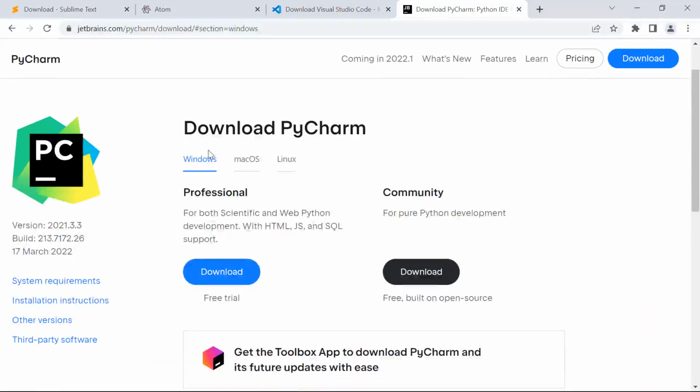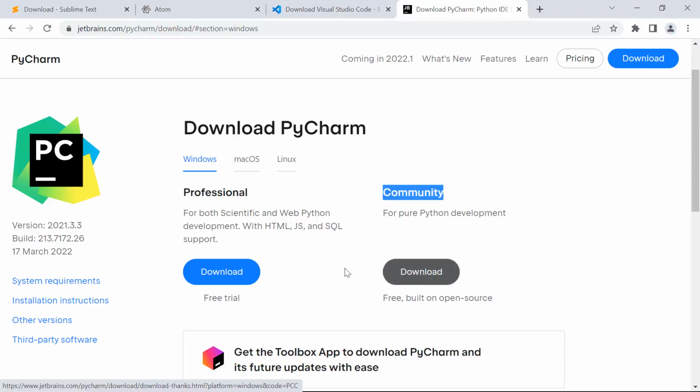And from here we can download PyCharm for different operating systems, and you can see it is showing two different editions, the professional one and the community one. The professional edition comes with some additional features, but the community edition will also work for most cases. By clicking on download, we can simply download it. I have already downloaded it, that's why I'm not downloading at this moment.